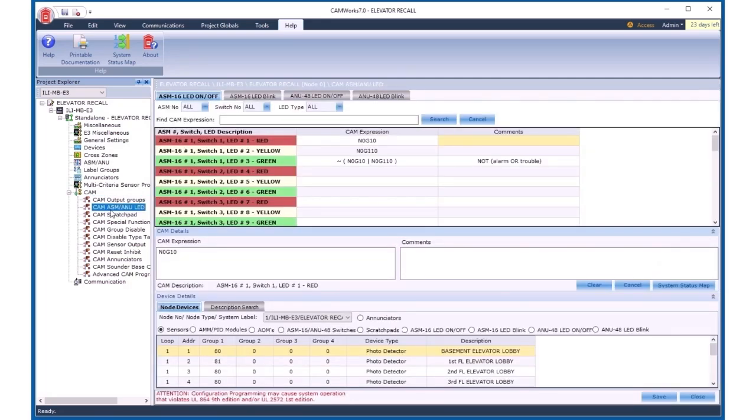The CAM statements for the ASM is for the buttons that you add onto the panel, the ASM16, and you can program these lights to light up based on what you need. In this case, this would be an alarm on group 10, assigned to some input devices. Group 110 is the trouble bit for that. And then the green light, as long as you're not in alarm or trouble, then the green light will be lit.